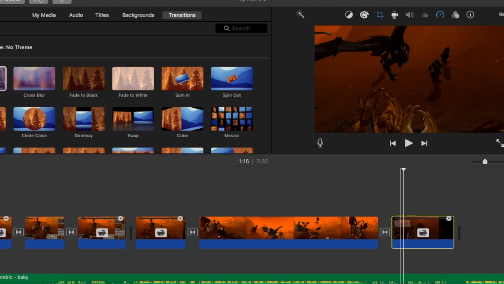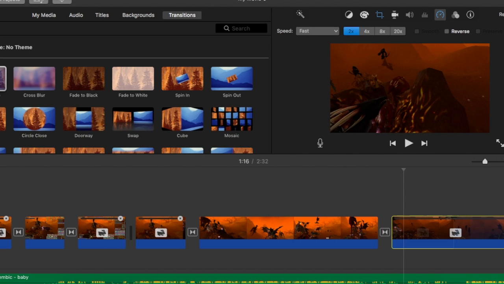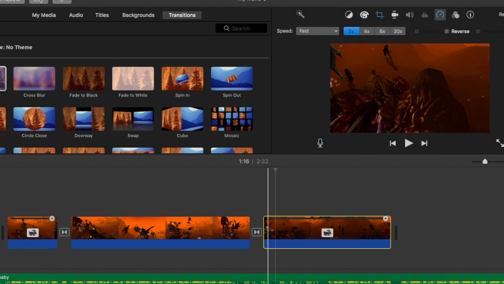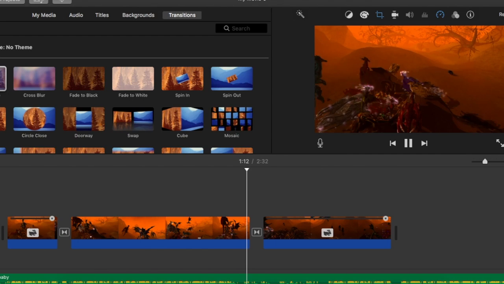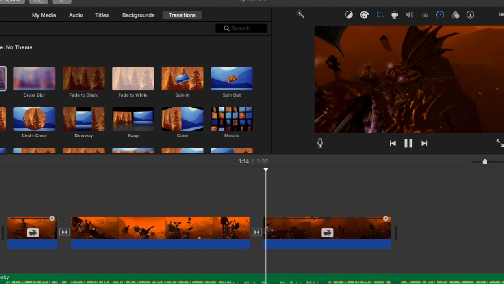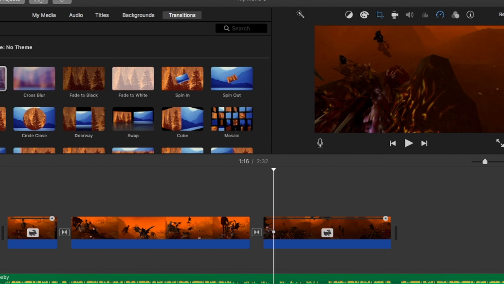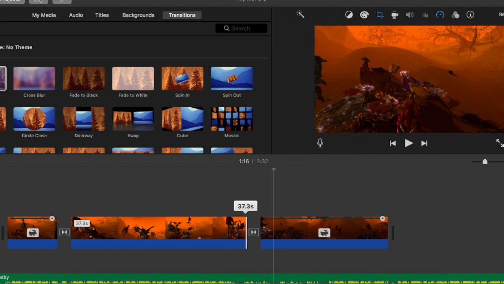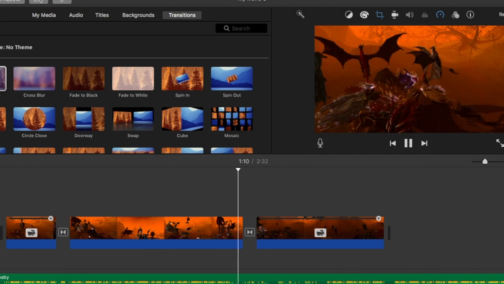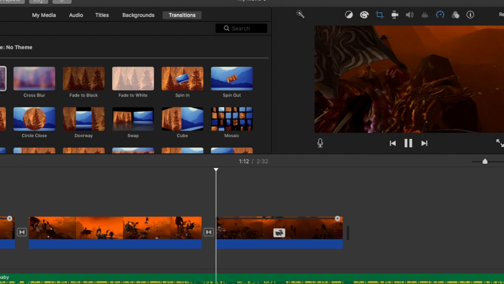So I'm going to just drop another cross dissolve, and then I'm going to change the speed to 2. Now that just to see how it looks. Yeah, I'm actually going to crop this a little just so the UI doesn't get in there.